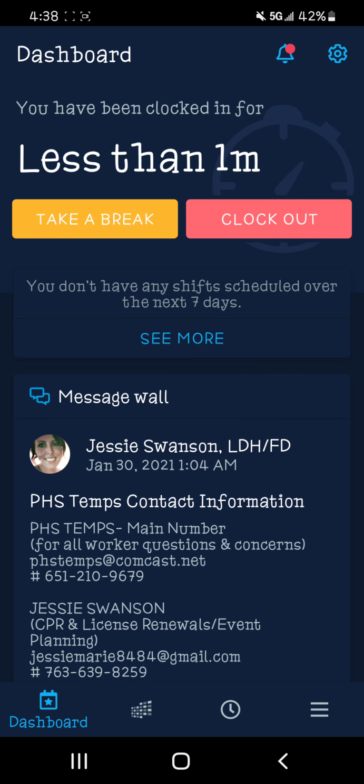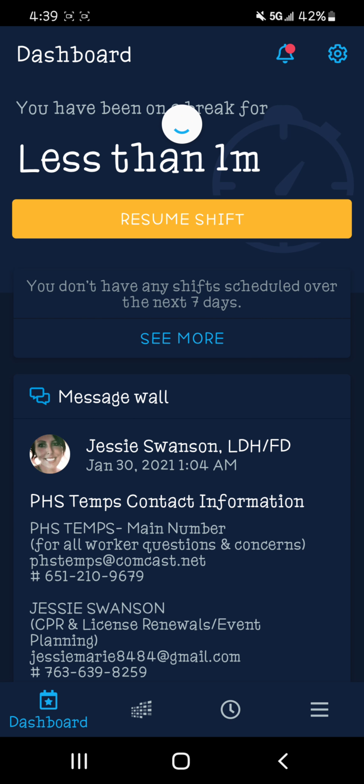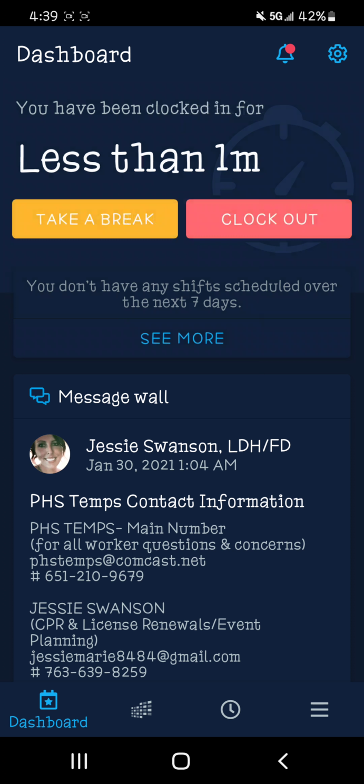Head into the office for the day, and when it's time to take lunch, grab your phone and hit the yellow take a break button. After your lunch, you'll want to hit resume, again the yellow. And then when you're completed with your shift for the day, you'll hit the red clock out button on the right side.